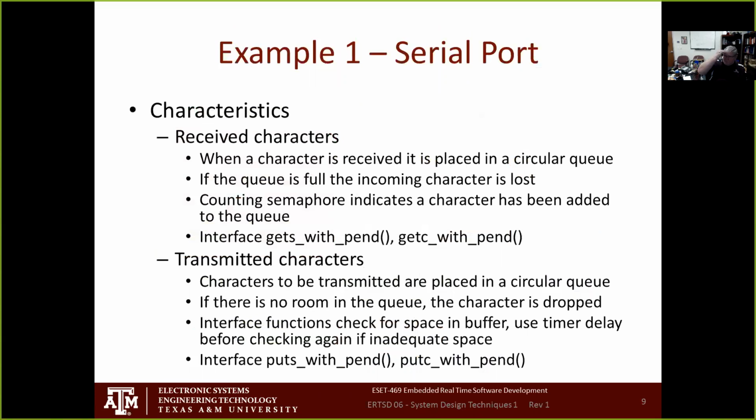So we have to do something to handle the serial port. What we're going to do is write some functions that allow other functions, other tasks, to address the serial port. So from a receive standpoint, when we get a character, we're going to place it into a circular queue.